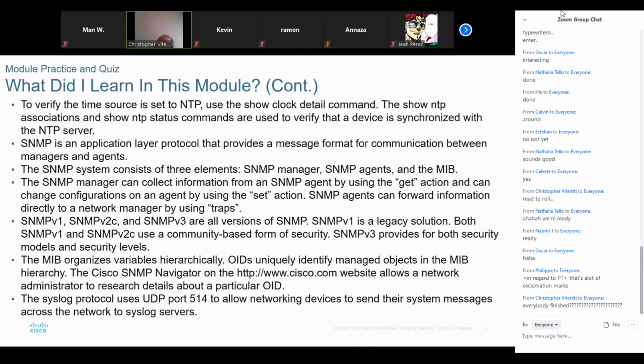SNMP, Simple Network Management Protocol, uses UDP ports 161 and 162. Do realize that 161 goes both ways, TCP and UDP. SNMP, an application layer protocol, provides a message format for communication between managers and agents. The SNMP system consists of 3 elements: the SNMP manager, SNMP agents, and the management information base that agents and managers use to collect their information.